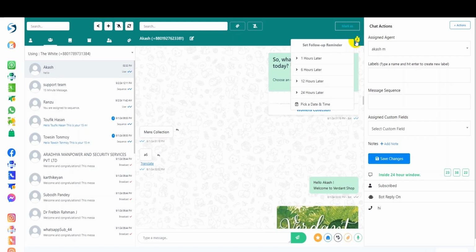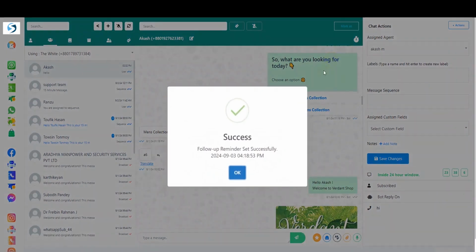As you can see, there's already some default options ready over here, like 1 hour later, 6 hours later, 12 hours later, etc., etc. Outside these 12 hour or 24 hours later options, you can also select any date or time using this pick a date and time option. Now I'm gonna choose 1 hour later option. As you can see, my reminder has been set successfully.